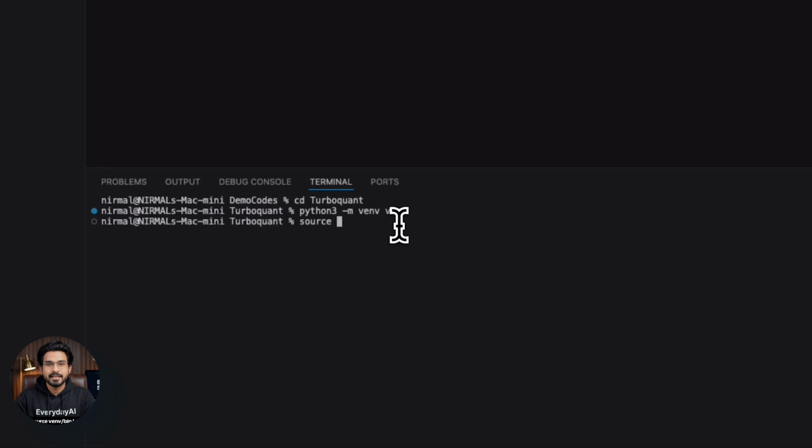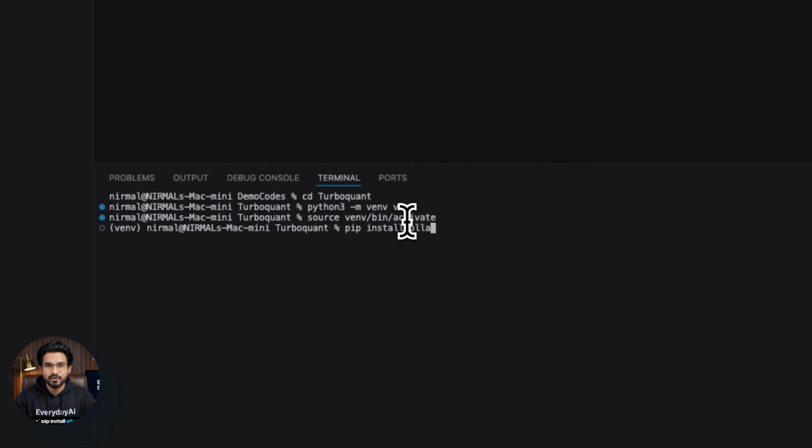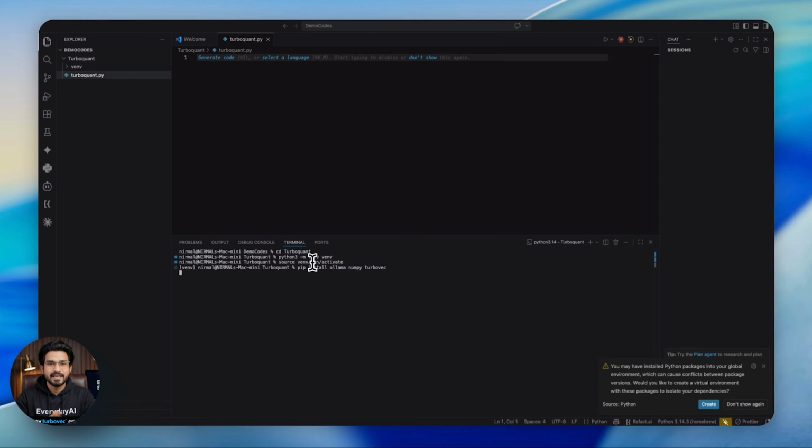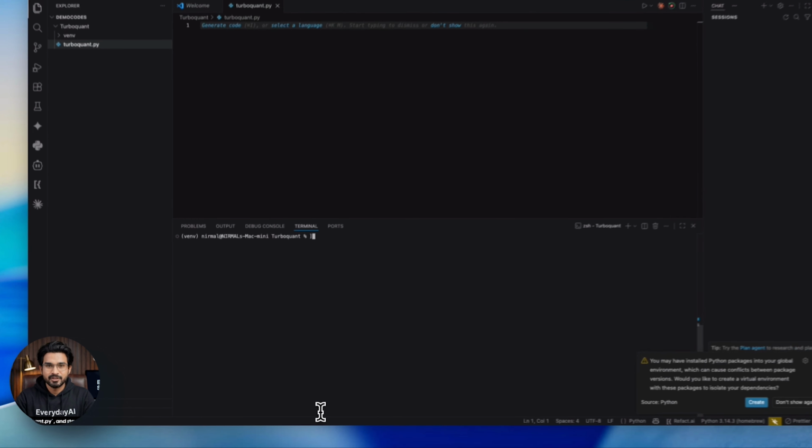And then I will activate it using source venv/bin/activate. Now we install our engines. Type pip install ollama numpy turbovec and hit enter. Let's create our file, turboquant.py, and start writing the code.